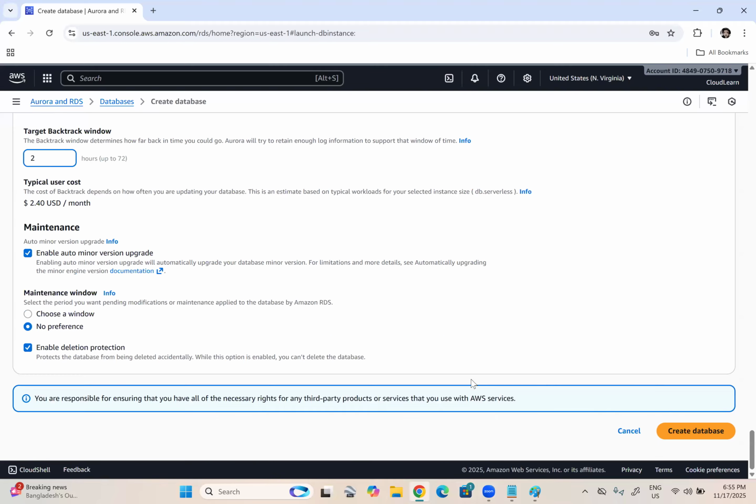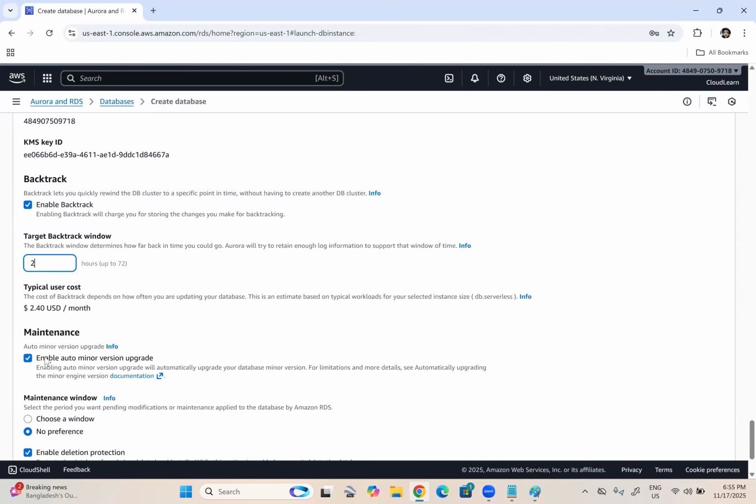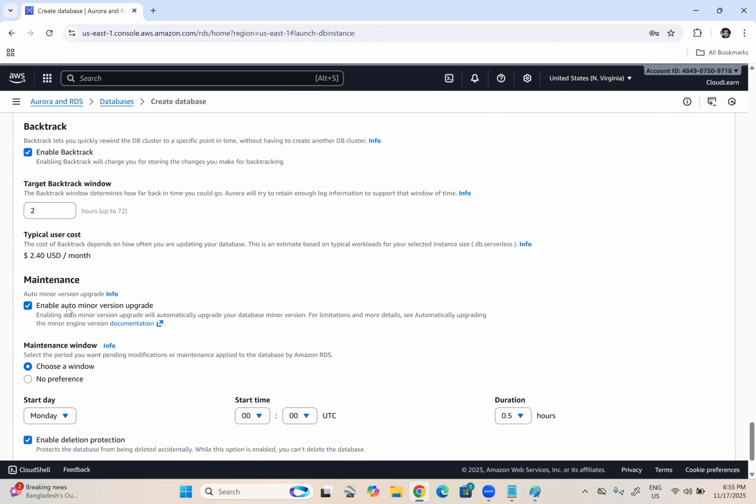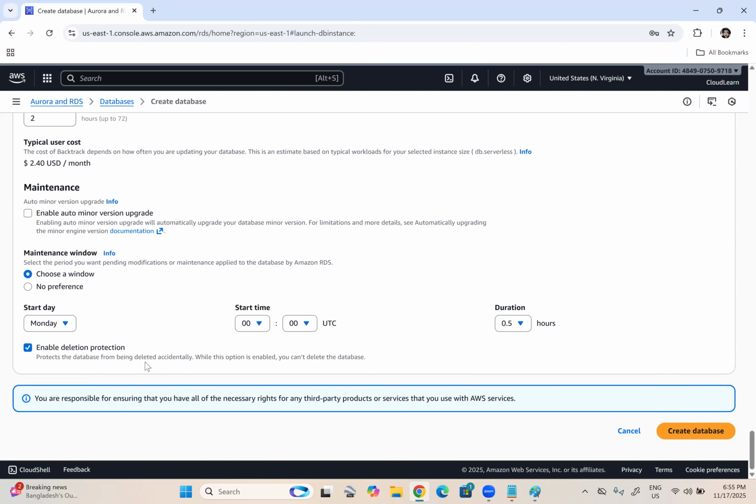I will explain this while the database is getting created. I will explain what backtrack is. Maintenance window, you can choose the maintenance window. Click on create database. Okay, now the database is getting created.